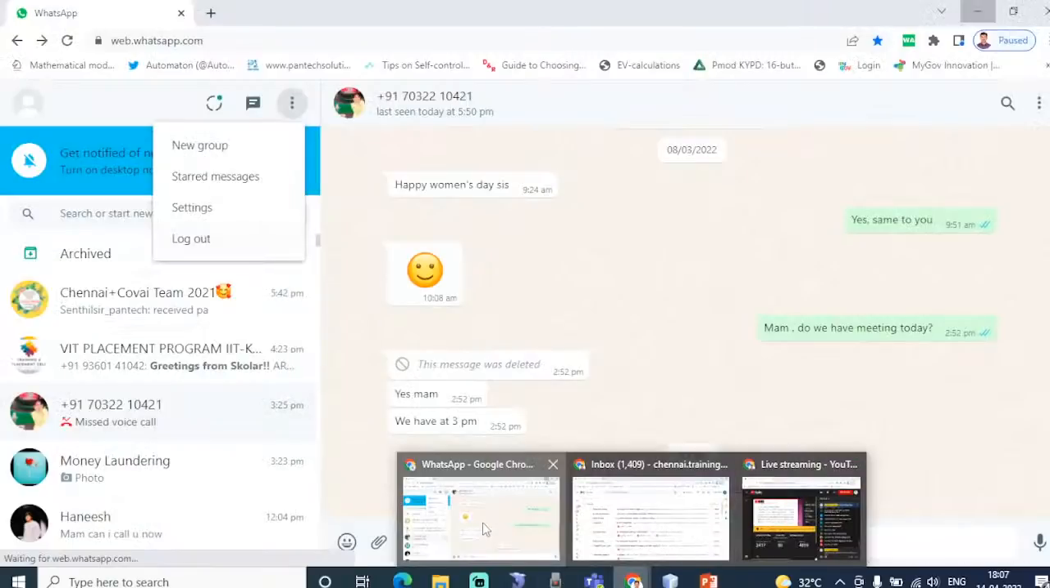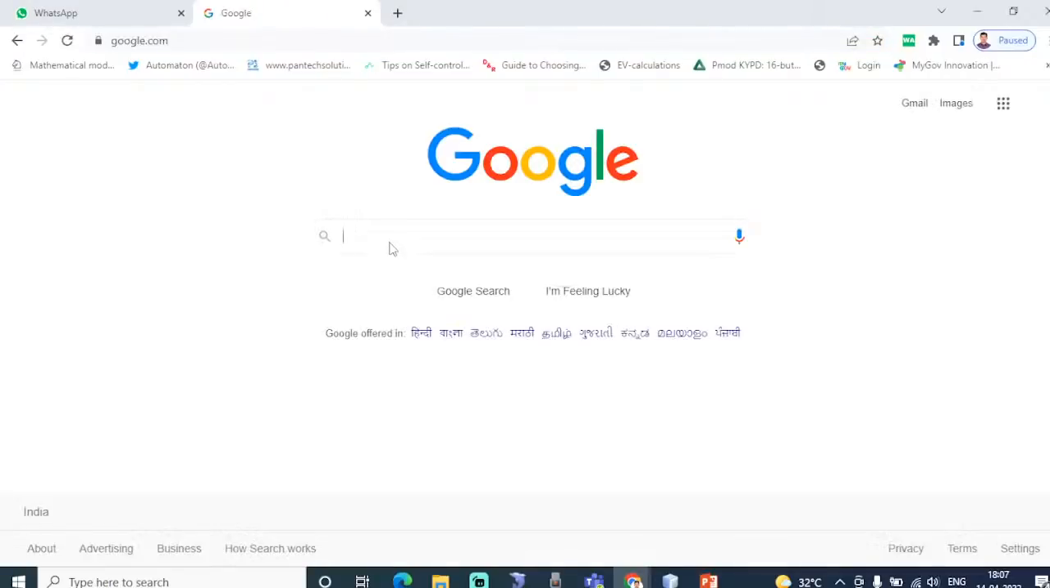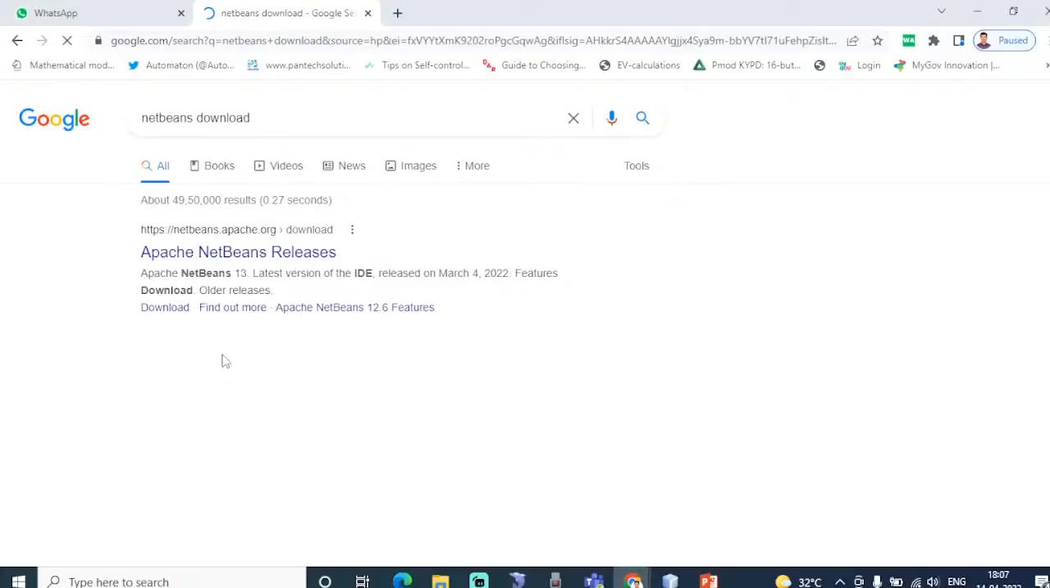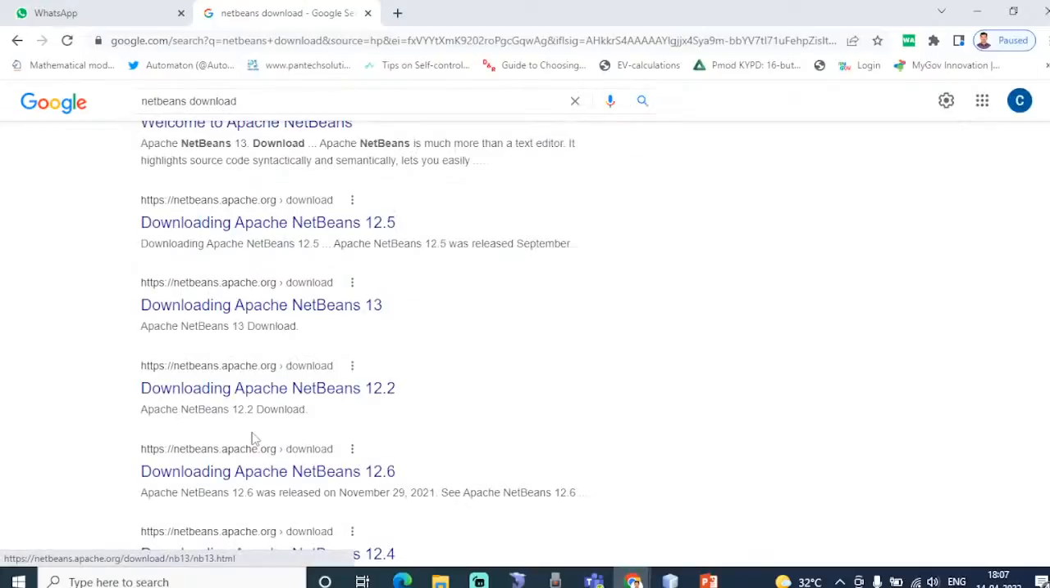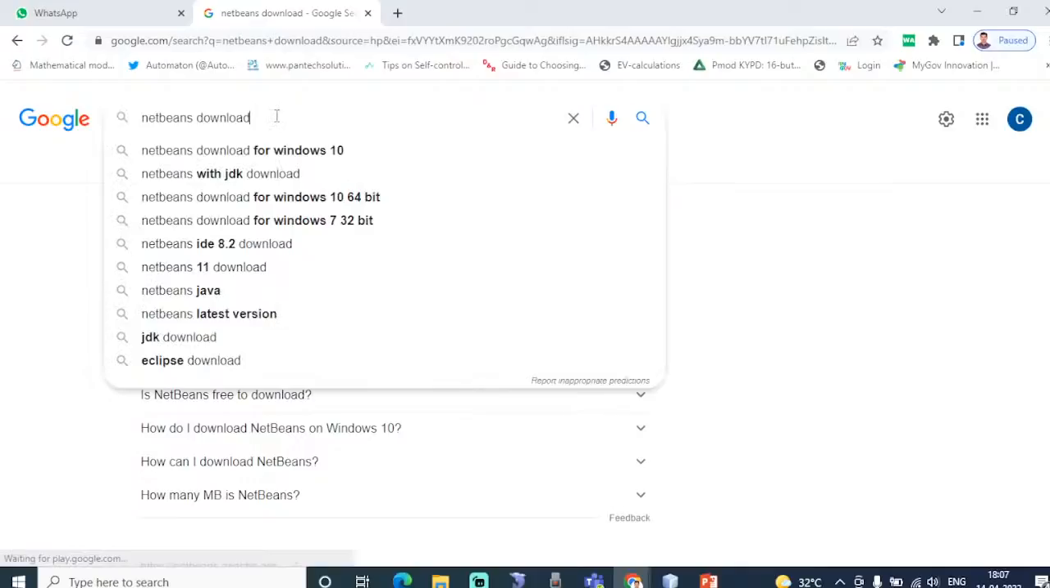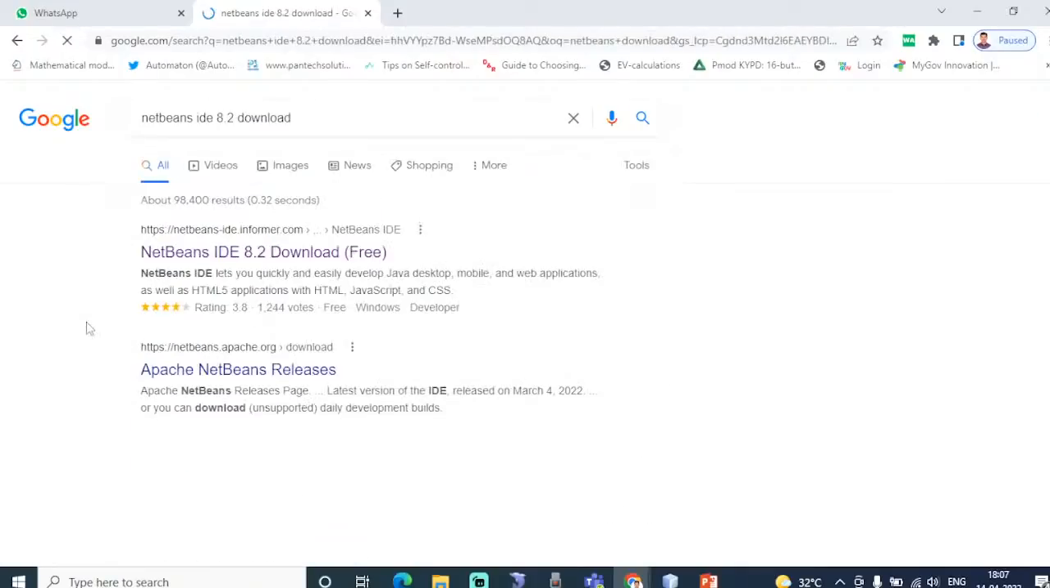So you go to Google. I am using Netbeans IDE for my development. Just type Netbeans download. You'll have different versions of Netbeans, so you have to go for the correct version, Netbeans download for Windows. I am just giving Netbeans IDE 8.2 download.